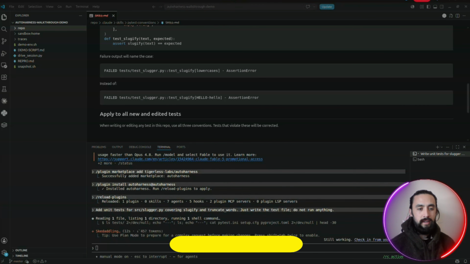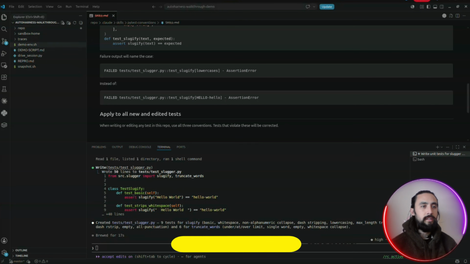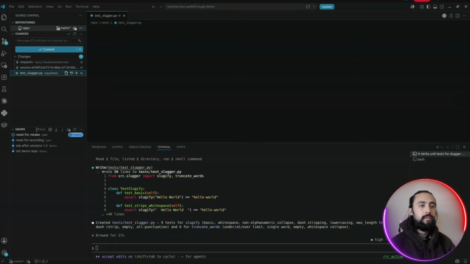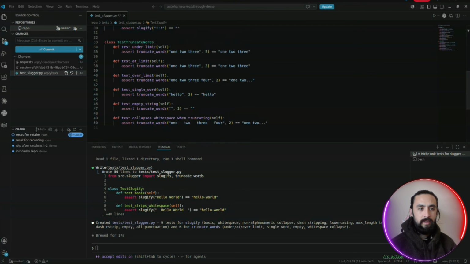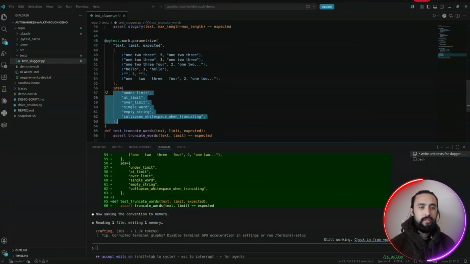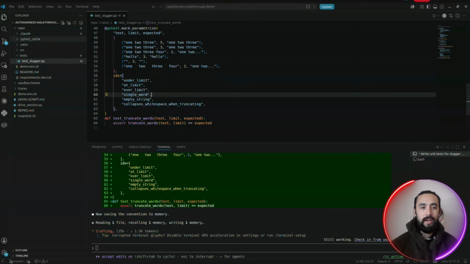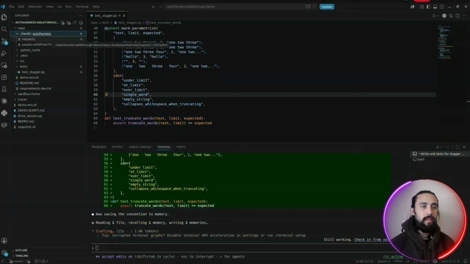Let's paste that again. Yes, that's good. Create a test. Okay. Let's go over here. Let's check this out to see if that's installed correctly. Cool. So we're just basically showing you how easy this is to do. Really taking advantage of AutoHarness right here.